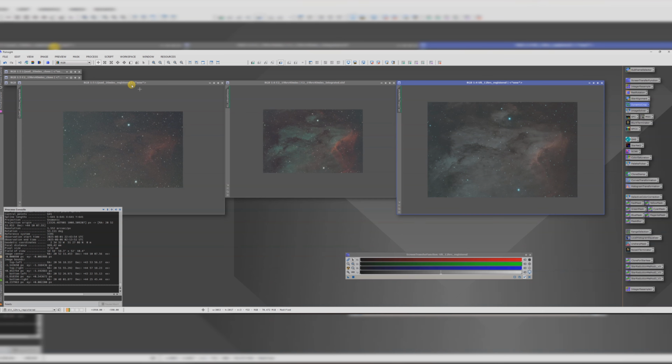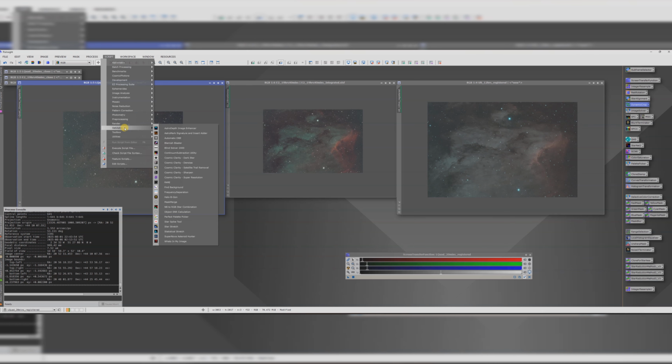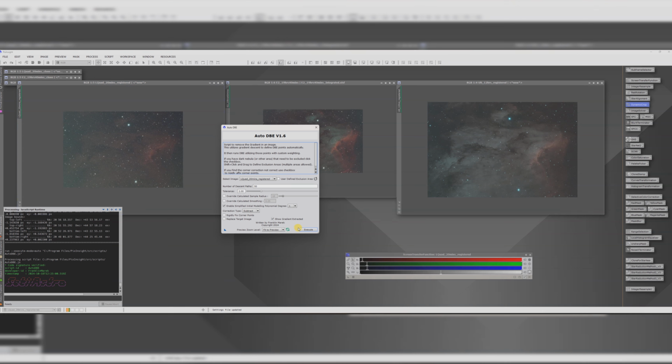Great. Next we need to remove the gradients from the background. Gradients screw everything up, and they're particularly bad when we're imaging from cities because of all the light pollution we have. My current favourite method and the easiest thing to do for gradient removal is Automatic DBE, which is a free plugin from SETI Astro. Thank you, SETI Astro. And I'm just going to leave all these on the defaults.